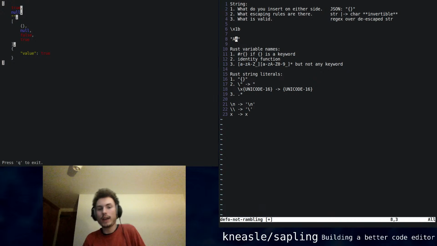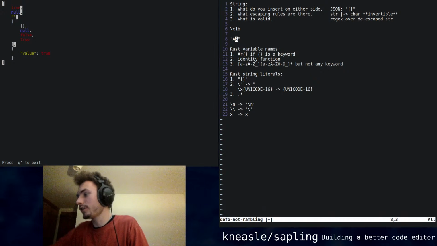Like in the case of A, it's obviously fine, but what happens if you inserted an emoji or something? Also, Unicode is a pain. Like, what's valid Unicode?